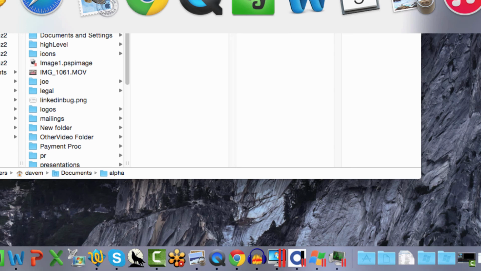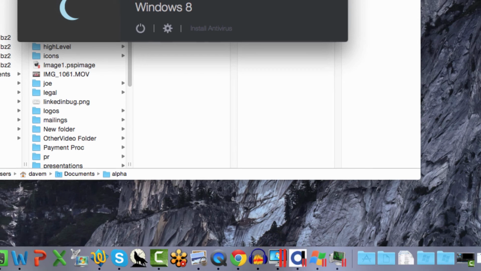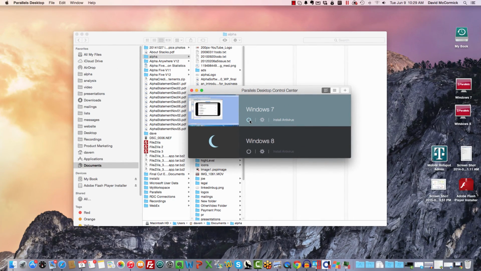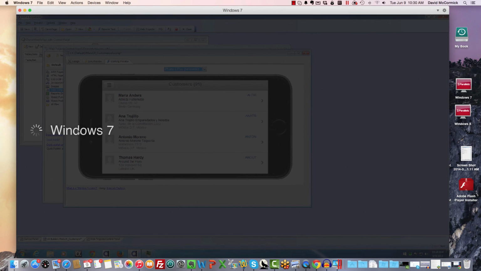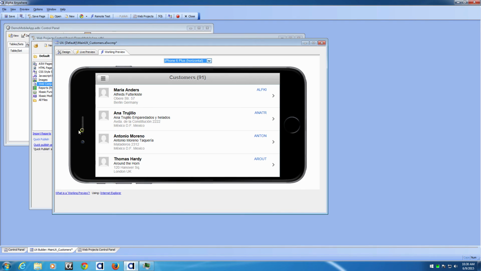When it's finished installing, just choose Parallels from the dock, or if it's not there, do a Spotlight search for Parallels to run it. A control panel will appear showing you the virtual Windows machine you created. Just click on the power button to start it up. And that's it. You're now ready to install and run Alpha Anywhere or any other Windows program.